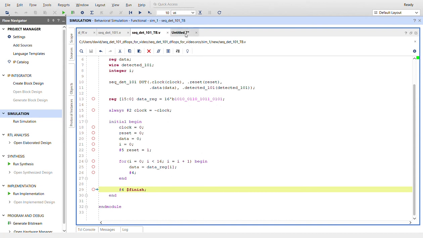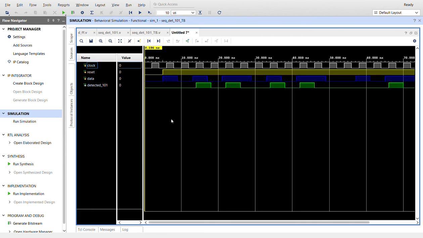I already ran the simulation, and here it is. I changed the colors this time. So the clock here is white, reset is yellow, the data in is blue, and our detected signal is green. You can see right here where data is 1, 0, 1, and at the posedge of that clock, when it's latched into the D flop, then we get our detected signal out.